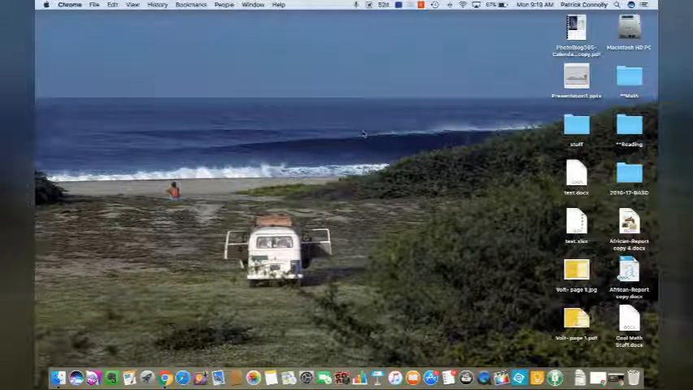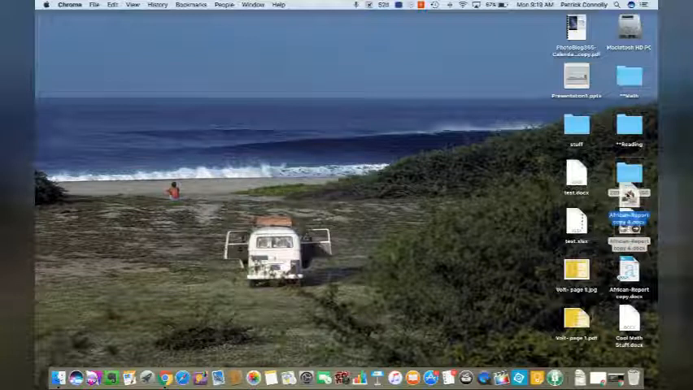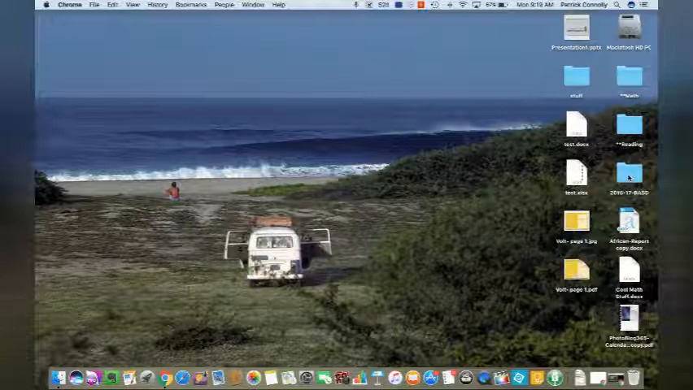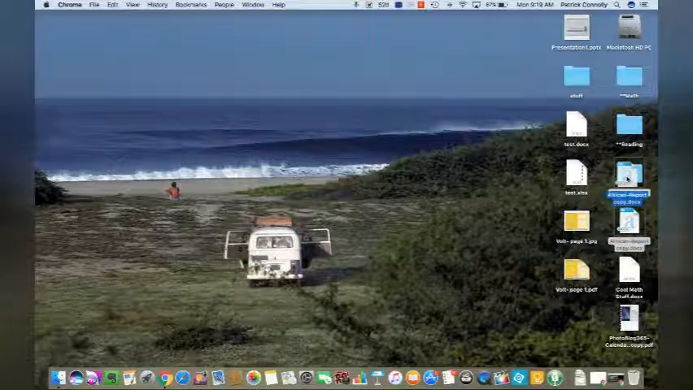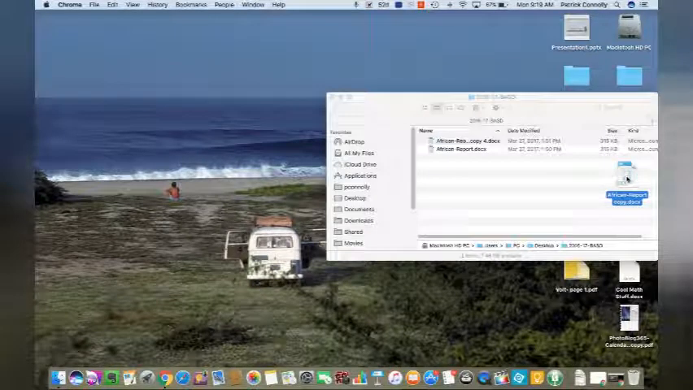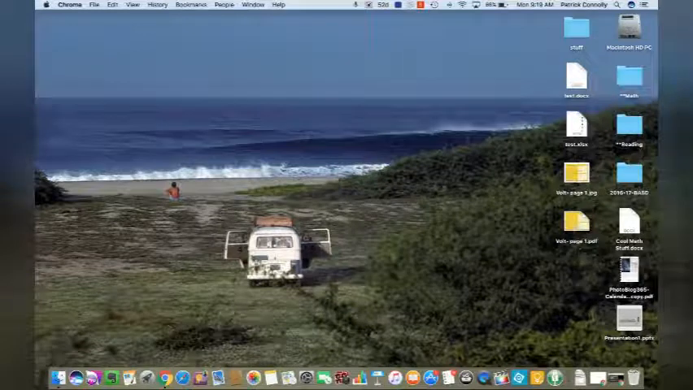So, for example, here are a bunch of files I have. Well, I have this Africa report. I'm going to put that in 2016-17 BASD. That's what I did last year. And here's another one, a copy of it. I'm going to drag it over again. Notice it's a DOCX file. Drop it off. Here's a photo blog. It's a calendar. This goes into reading.